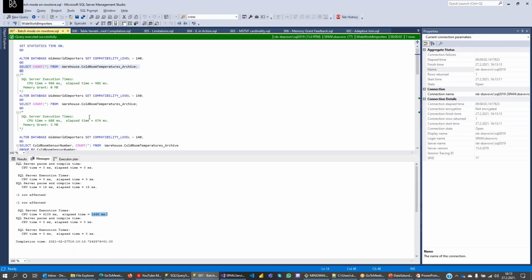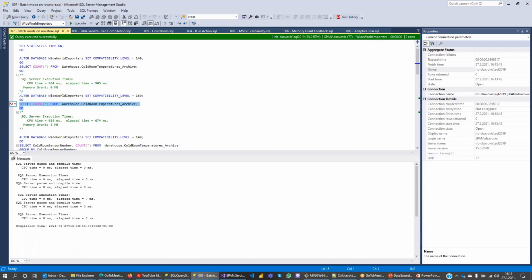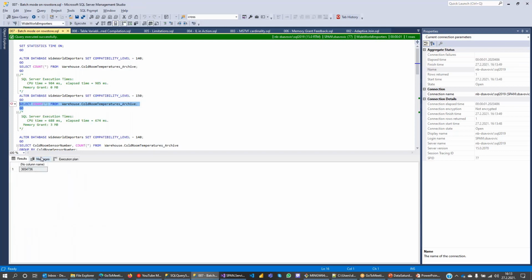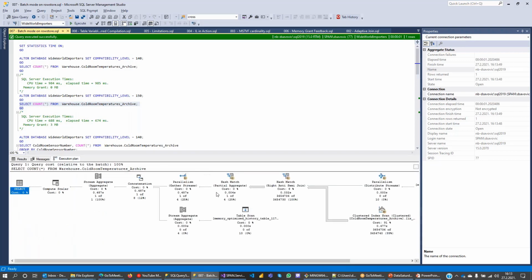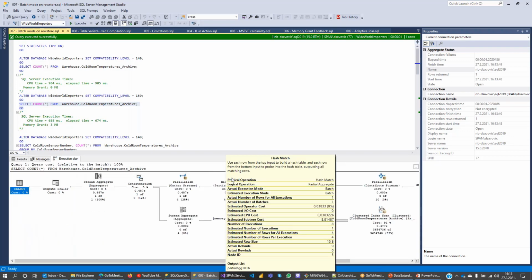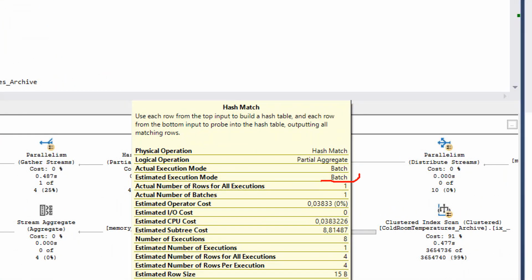And this query executed in 1.466 seconds. If we go to the compatibility level of SQL 2019, where batch mode on row store works, the same query runs in 500 milliseconds. And in the execution plan, you can see that now we have batch mode.